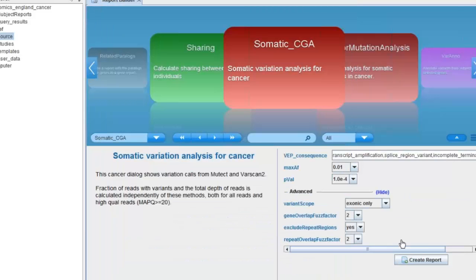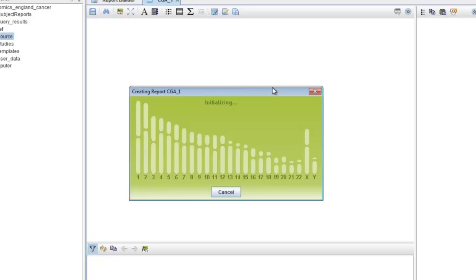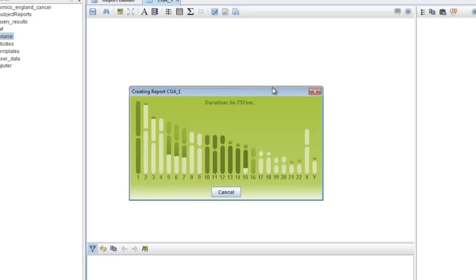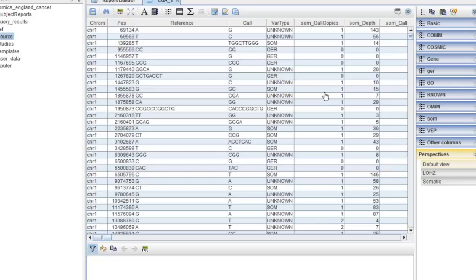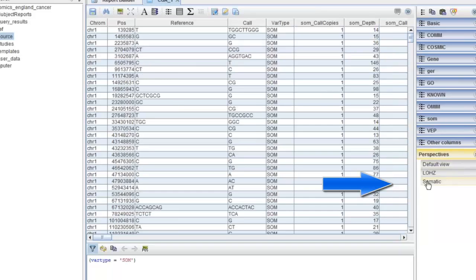We're going to use the default in this Report Builder. So click on Create Report, and the analysis will begin. The analysis will take a few seconds. So the analysis has given us 2,300 variants. We want to look at just somatic variants, so we'll click on the somatic perspective. Now this reduces the number of variants down to 641.